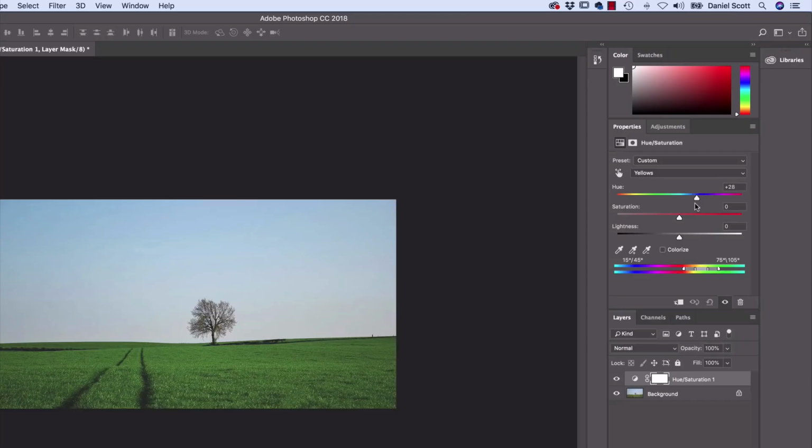And what I want to do is, instead of making them purple, which you could do, I'm just going to make them a bit more green. So I'm dragging a little bit to the right. Now, on, off, you can see, yeah, a bit more green. And what I also might do is grab the saturation, just drag it up a tiny bit.